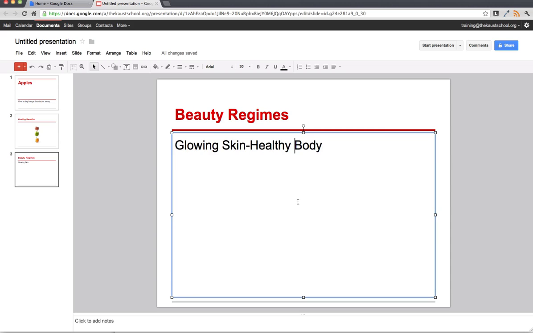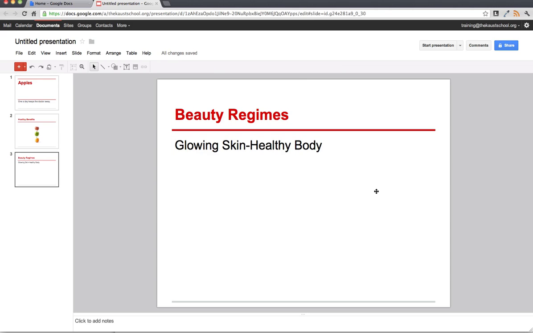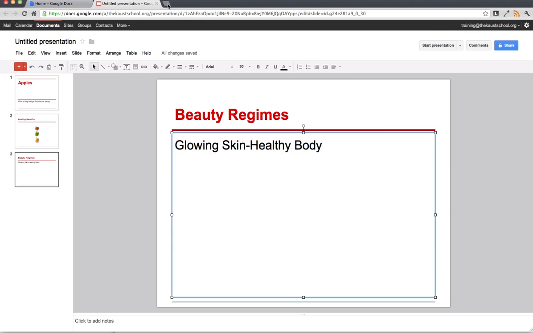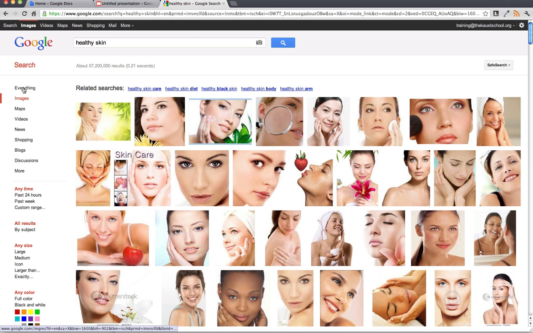So they're going to try and show something about how apples will give you glowing skin and a healthy body and all the rest. So instead of doing the search for an image via this box here, I'm going to actually search Google Images for this. So I open up my new tab and I'm in Google Image Search and I search for healthy skin, and lo and behold, lots of healthy skin.